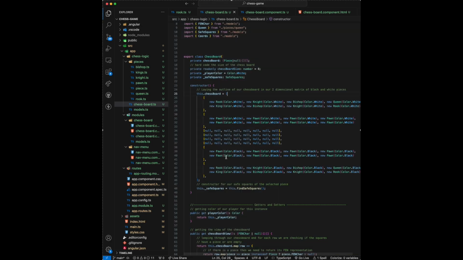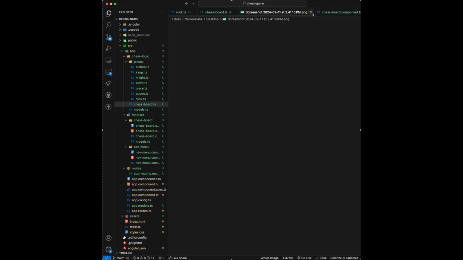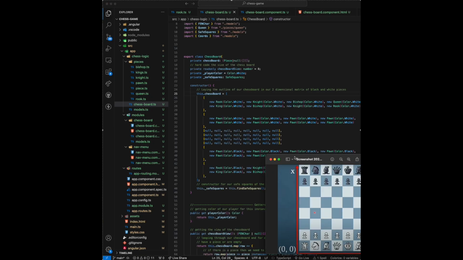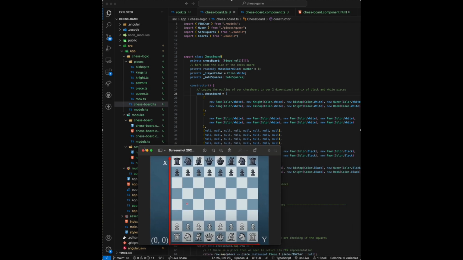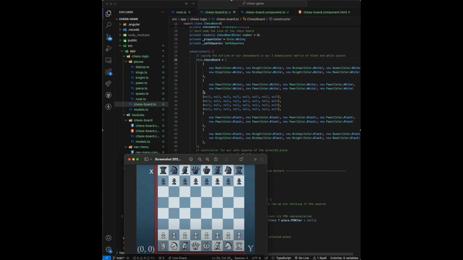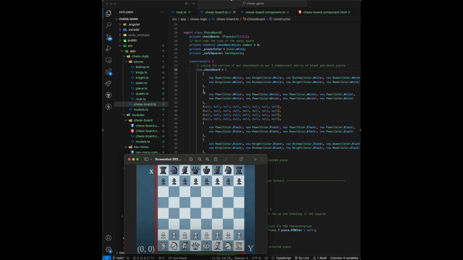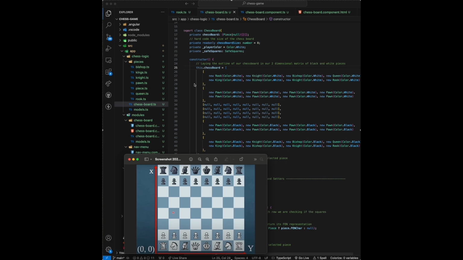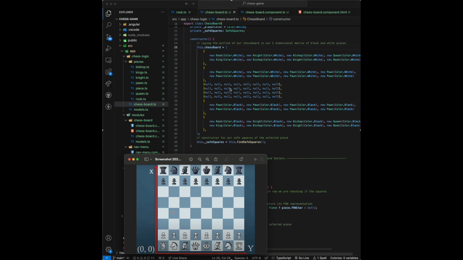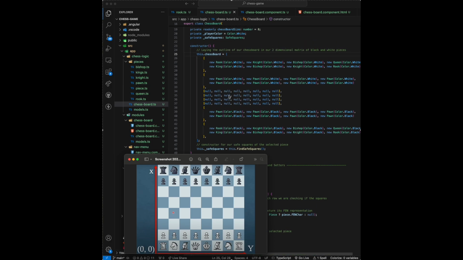So here's a visual view of what I did. I have this object called chessboard. It's an array within an array, and each array, as you can see here, contains rook, knight, etc., and then all the empty pieces are just null.